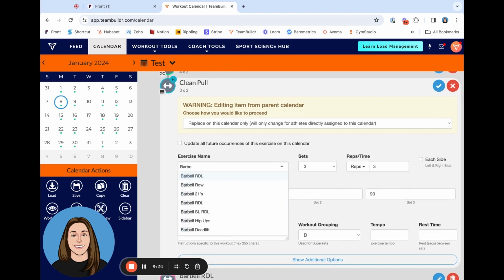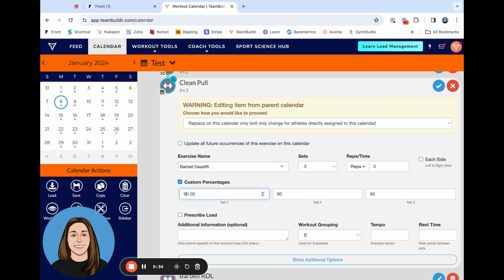Barbell. There we go, barbell deadlift. And now let's say we want to change these percentages for the program and we want them to be the same percentages across the board. So let's say we're going to switch all of these to 70%. And we're also going to change the reps for this particular exercise.